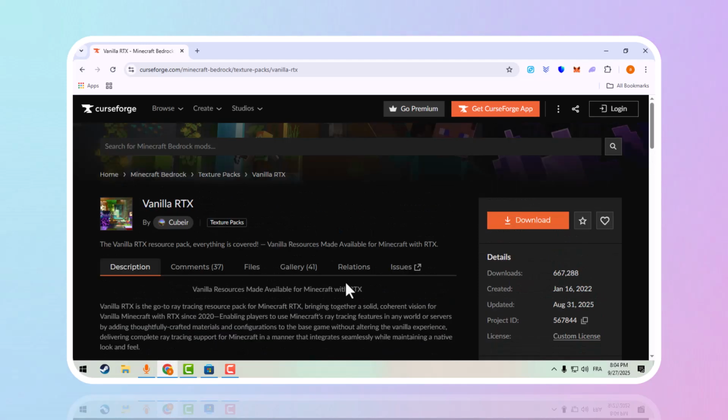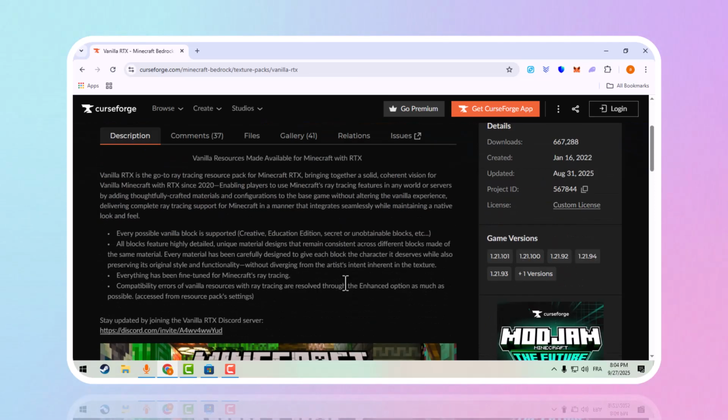Next, download an RTX-enabled texture pack from the official Minecraft marketplace. Without it, you won't see the full ray tracing effects.